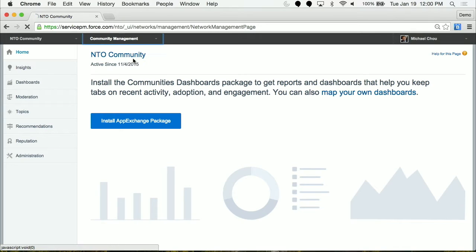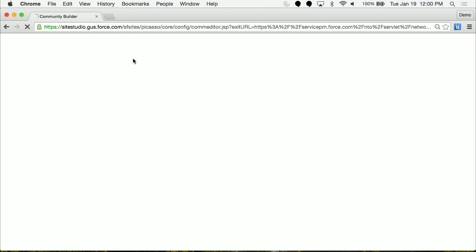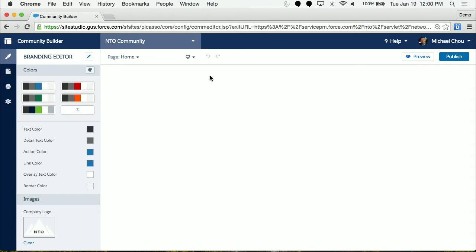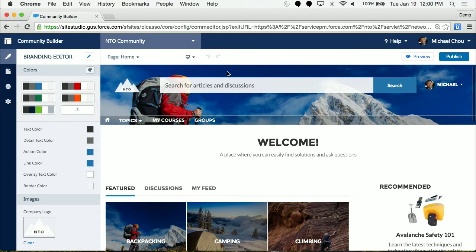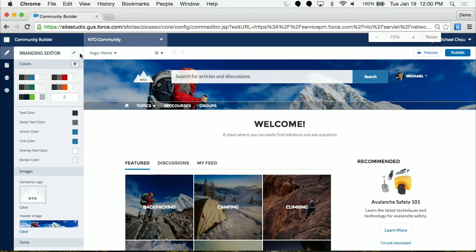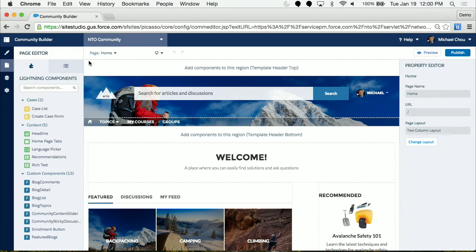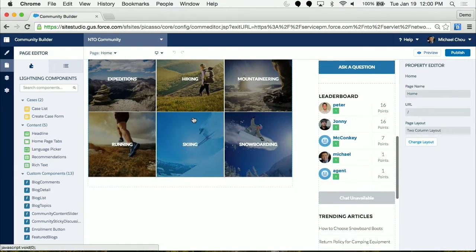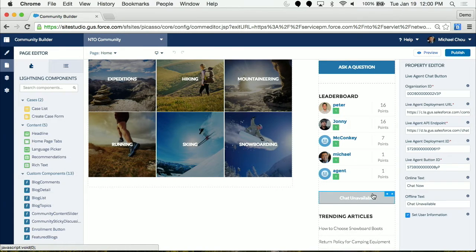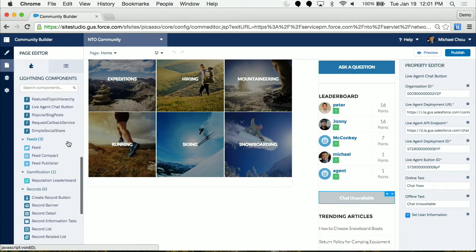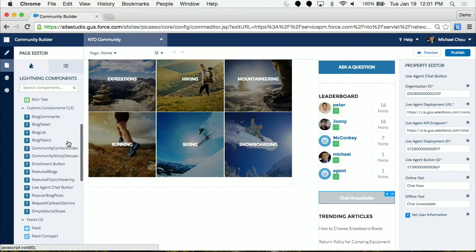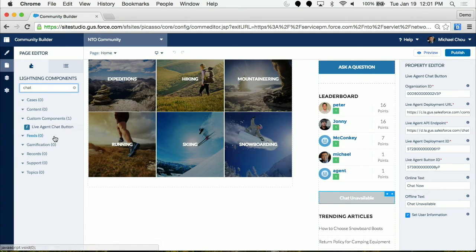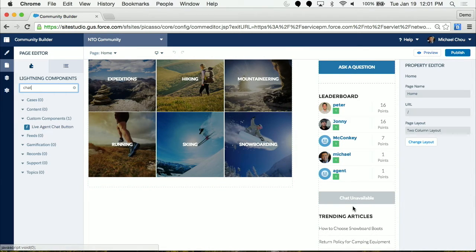Now, what I wanted to show you is how you actually set this up real quick. I'm going to go to the Community Builder here. When I'm in the Community Builder, obviously we see the layout of the page that we were looking at. What I'm going to do is come onto the page editor here, and this component you see here is the Live Agent chat button. Let me search this real quick. For the Live Agent chat button, I took it from the left-hand side and dragged it onto the page. In this case, I dragged it to the right column.